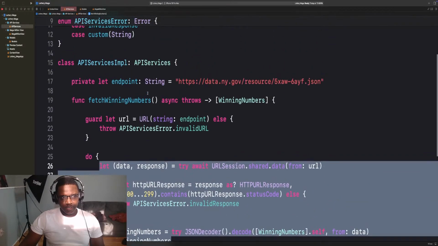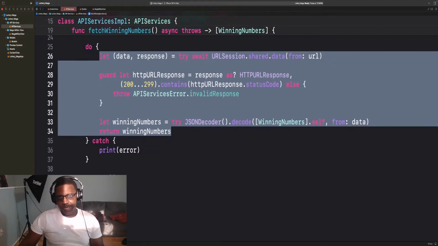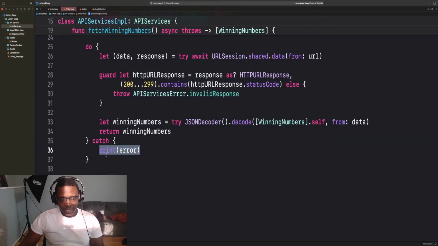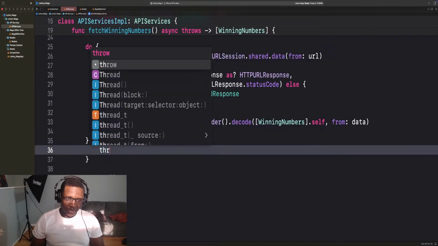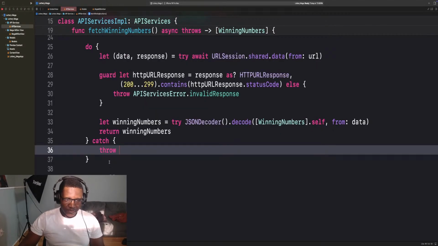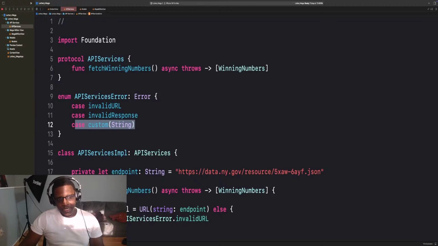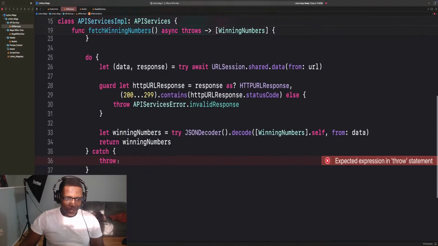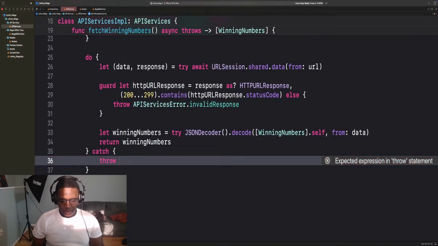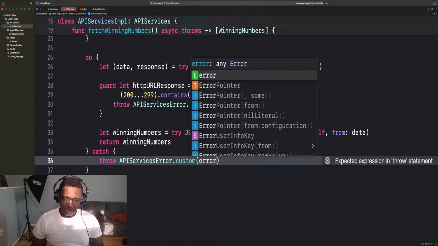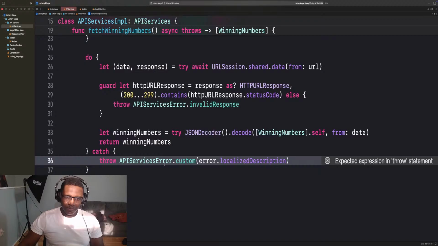But more than likely, there will be some type of issue because APIs can be down. The user's internet might be down, their cellular data might be down, and we might get an error. So to handle these cases of error inside this catch block, we're just going to use our custom error. So we'll start by saying throw. And remember, we added a custom error here. Custom takes in some type of string. So the string we're going to use for this is API service error custom, and the string is error.localizedDescription.